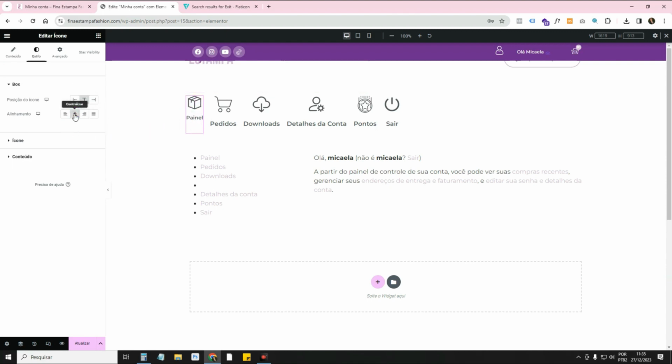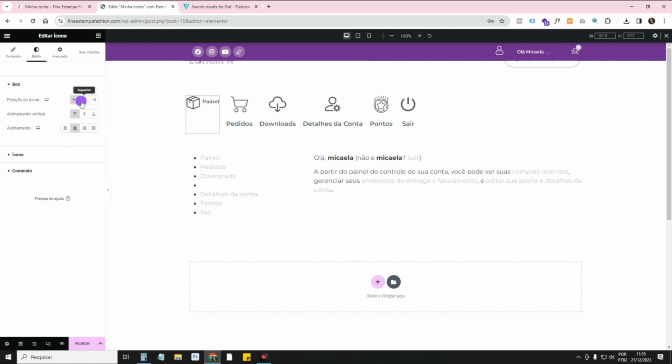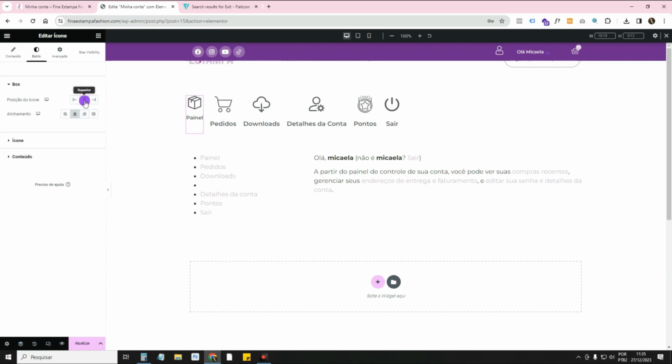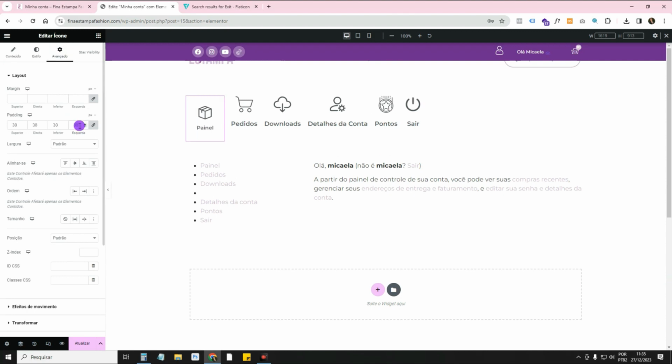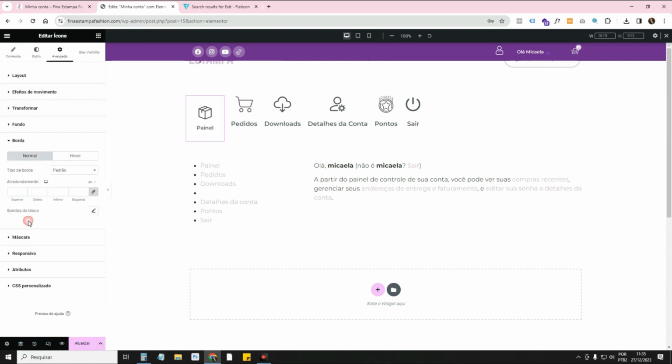This is the box, which is where these icons are. So you can come here, leave it centered. Here it says whether you want the icon to be on the side, on top, on one side or the other. I'm going to leave it at the top, which I think looks better. And then you can come here in advanced, in padding. I'm going to leave padding at 30.